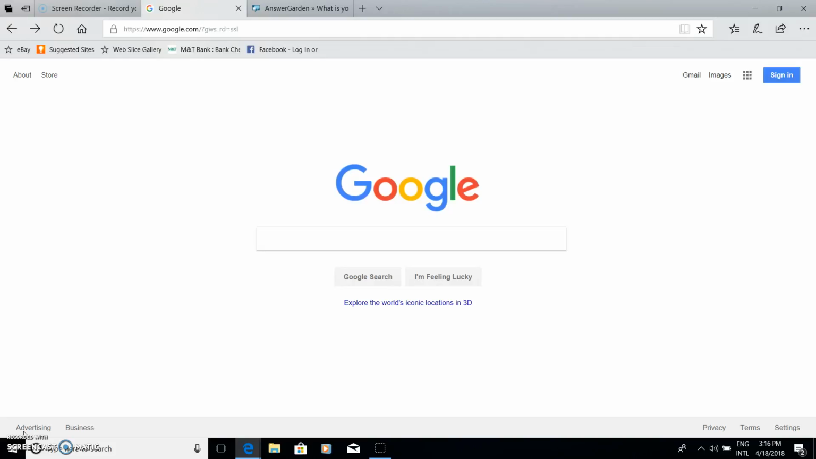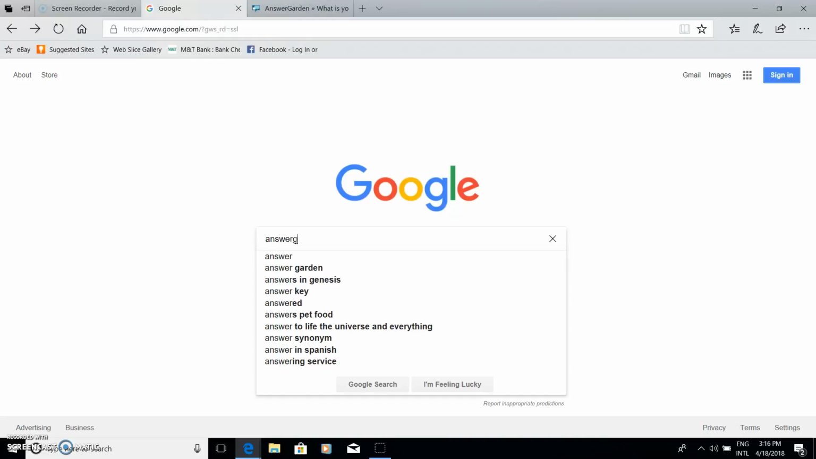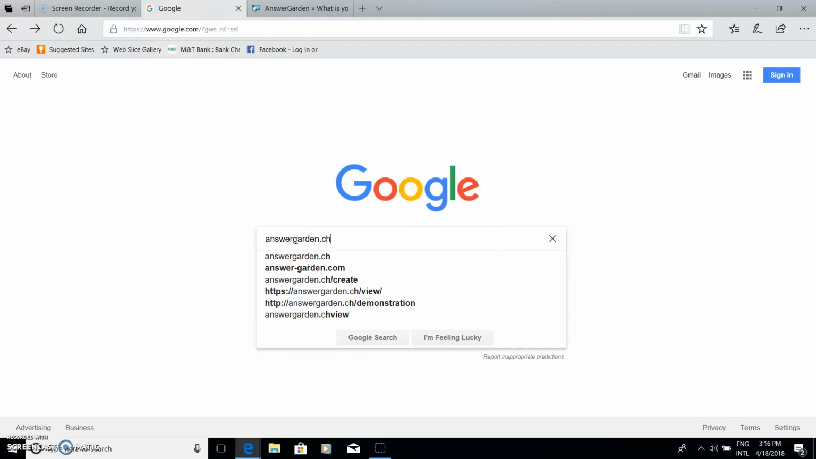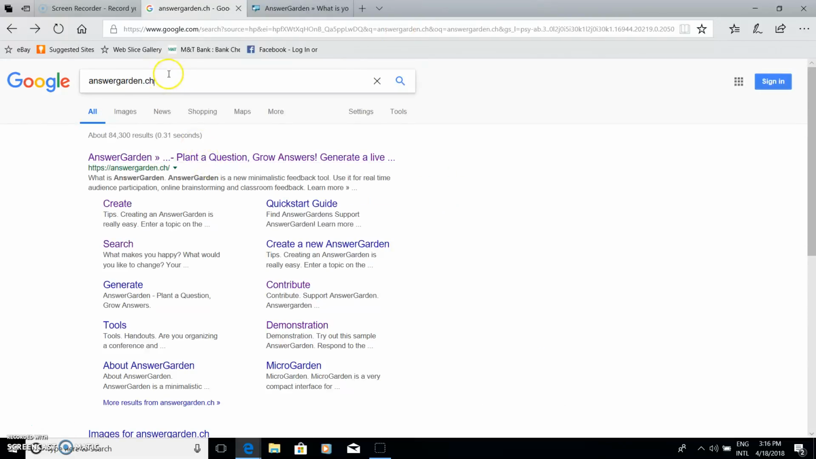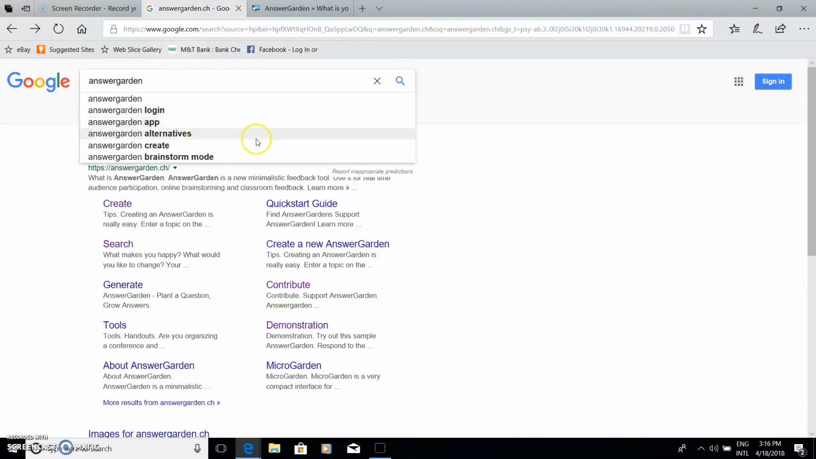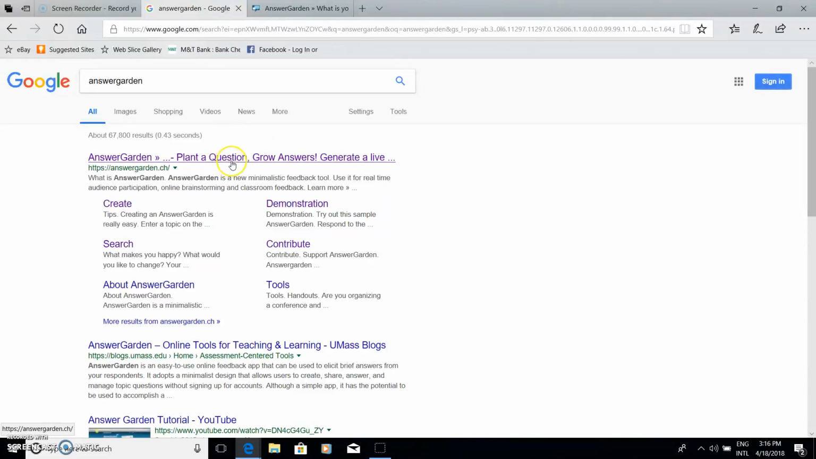To get to Answer Garden, you just want to go to your search bar and type answergarden.ch. This is the actual link to the website, so you could type this up in this bar and it will take you directly there. And if you want, you could just search Answer Garden and it will still be the first answer to pop up.